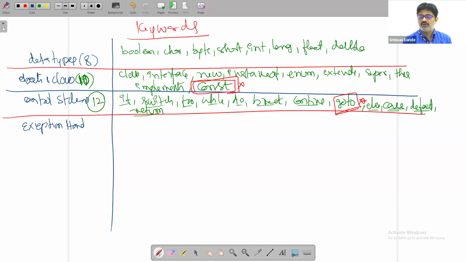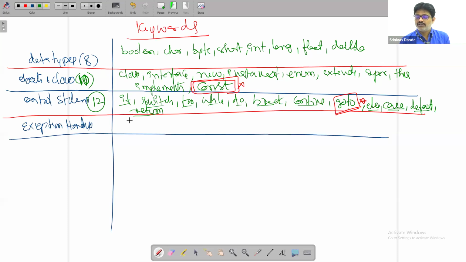Next, exception handling related. These are having less only. Try, catch, finally, throw, throws. Just 5. There are 5 keywords which manage all the exception handling.